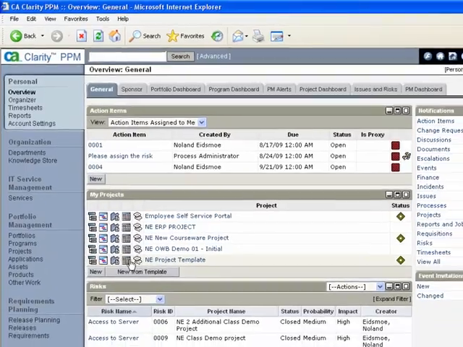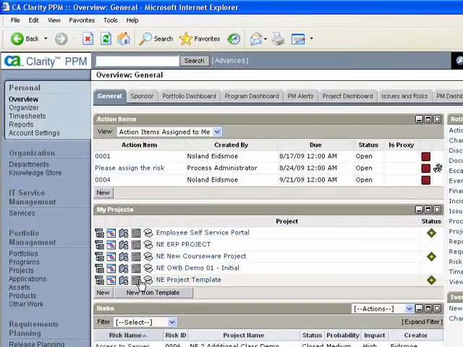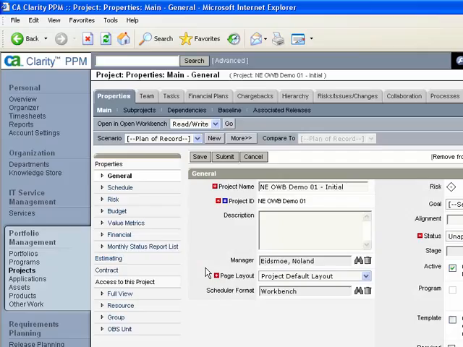Now, to start with on the work breakdown structure, I'm going to pick up the project in Clarity, and I'm going to use this project here. Right now, I just went into Clarity and I am at the overview page, and as a project manager I have the portlet My Projects, and one of the projects in there I want to work with is this NE OWB Demo 1 Initial. So all I really need to do is click on that link, and that will open this project, and that's the one I'm going to work with in Workbench.